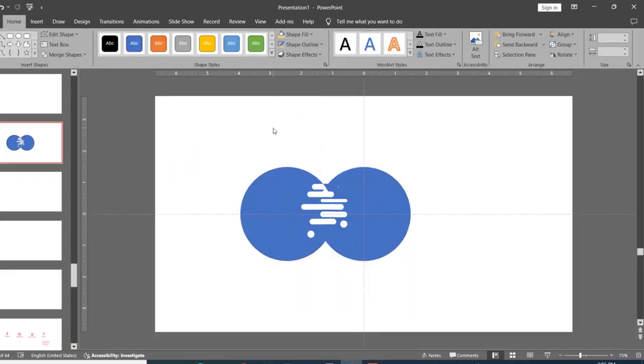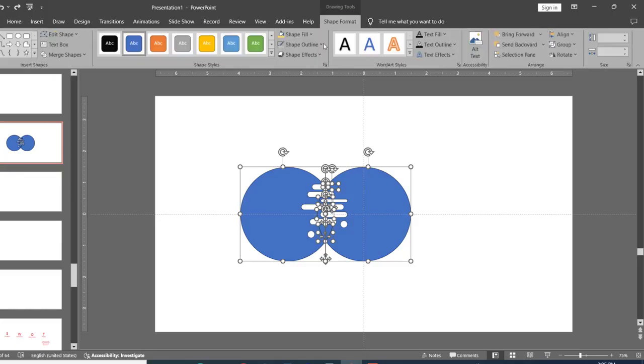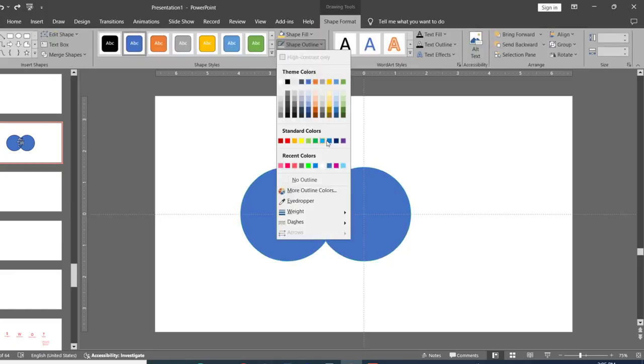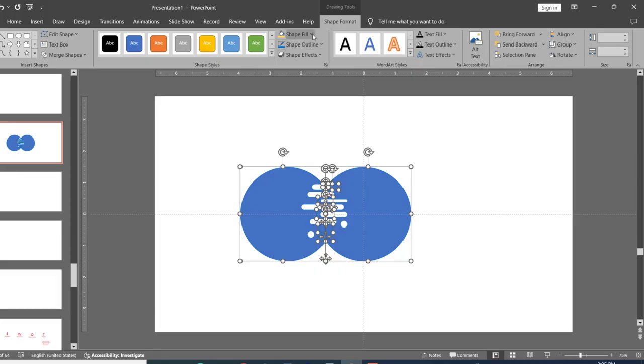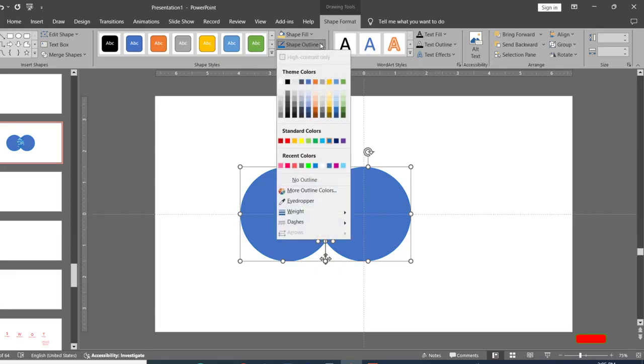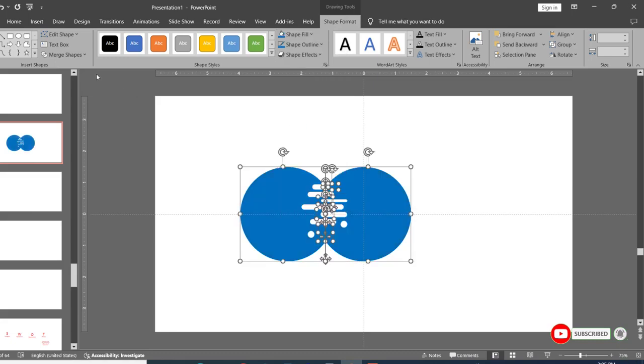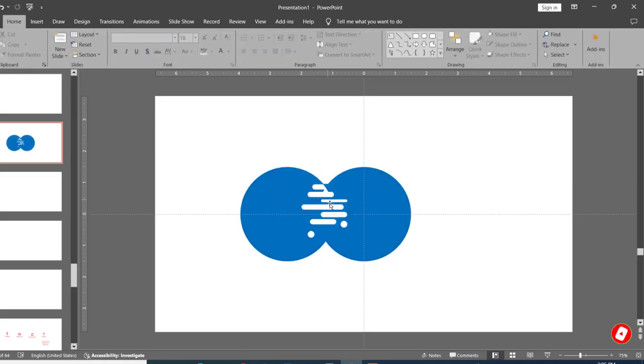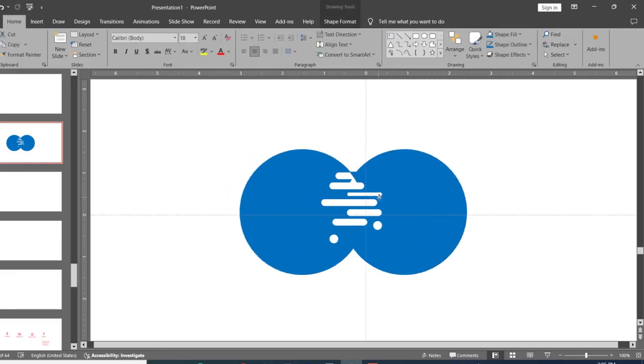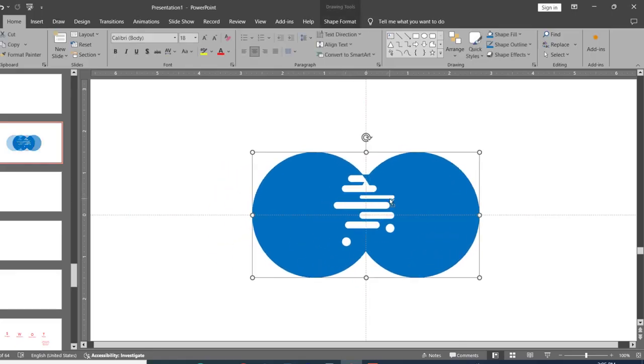Okay, select no fill and no fill, no outline, and merge.